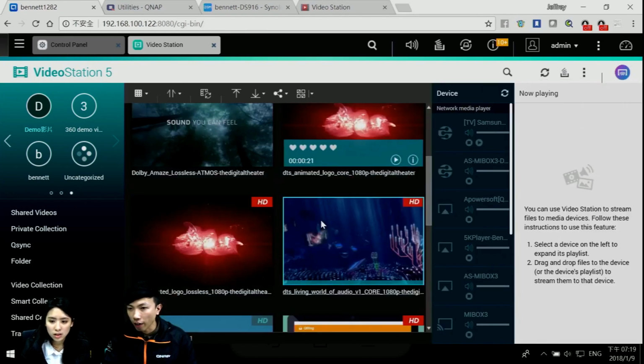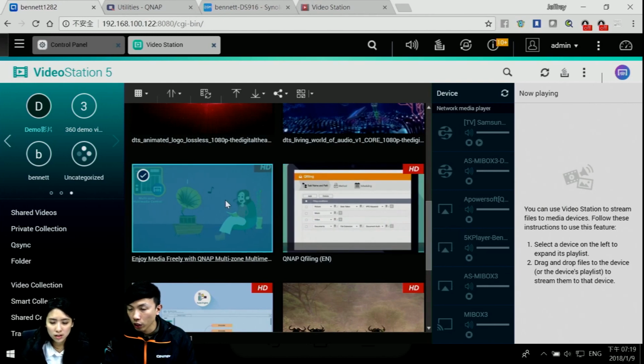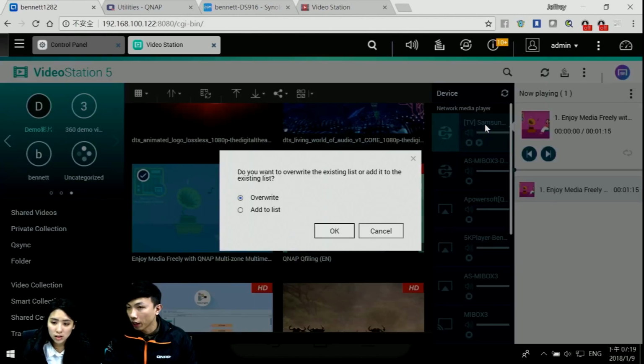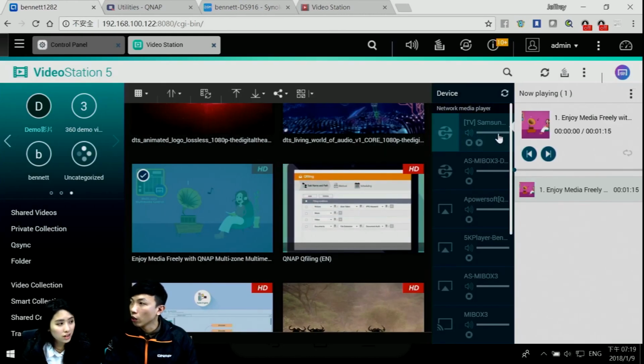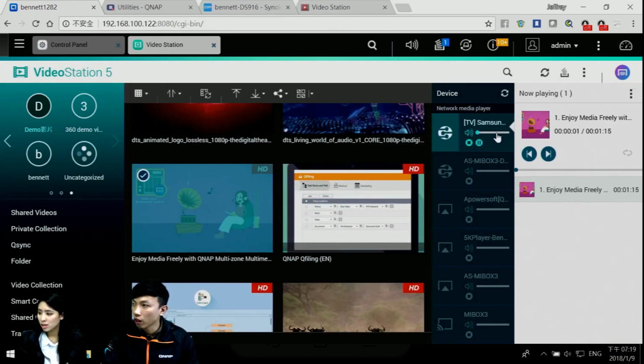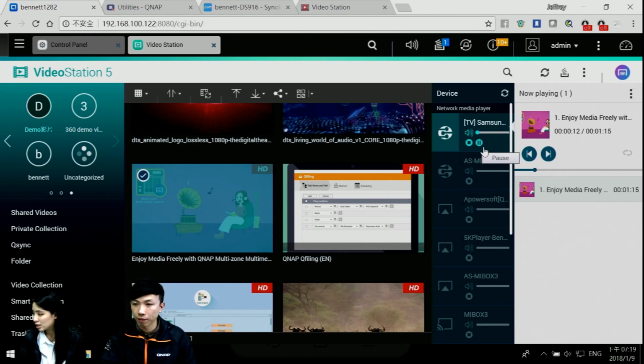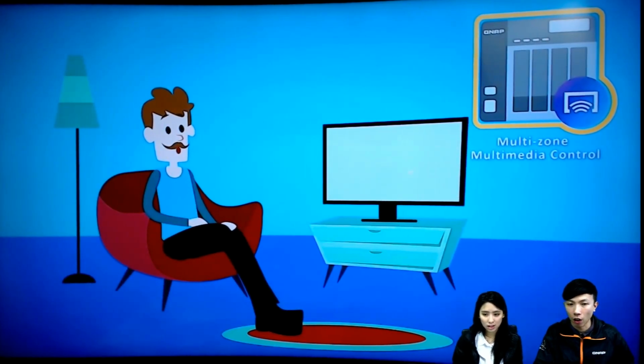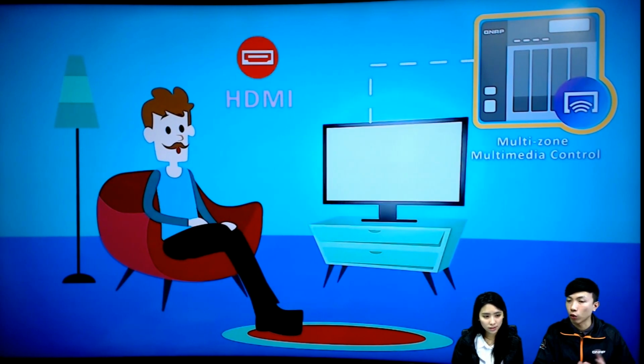So the multi-zone icon is used when you directly drag the video to the list. For example, this one is the TV's DLNA. We can directly stream. So, okay, overwrite. You can see the TV screen. It starts to play. So can we switch to the TV screen? We can switch the screen to the TV screen. So you can see the TV is now playing, and we go back to the computer.